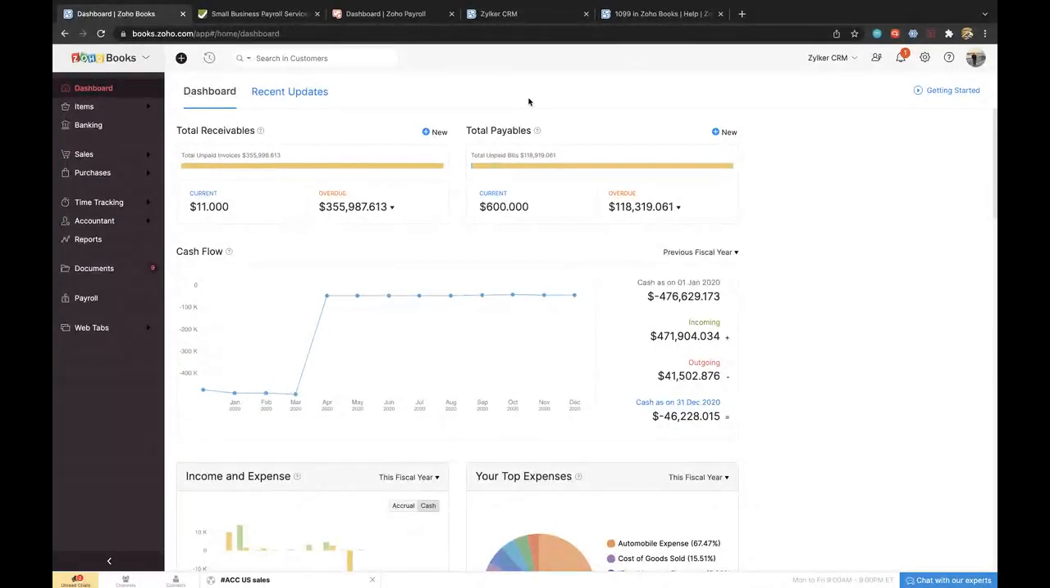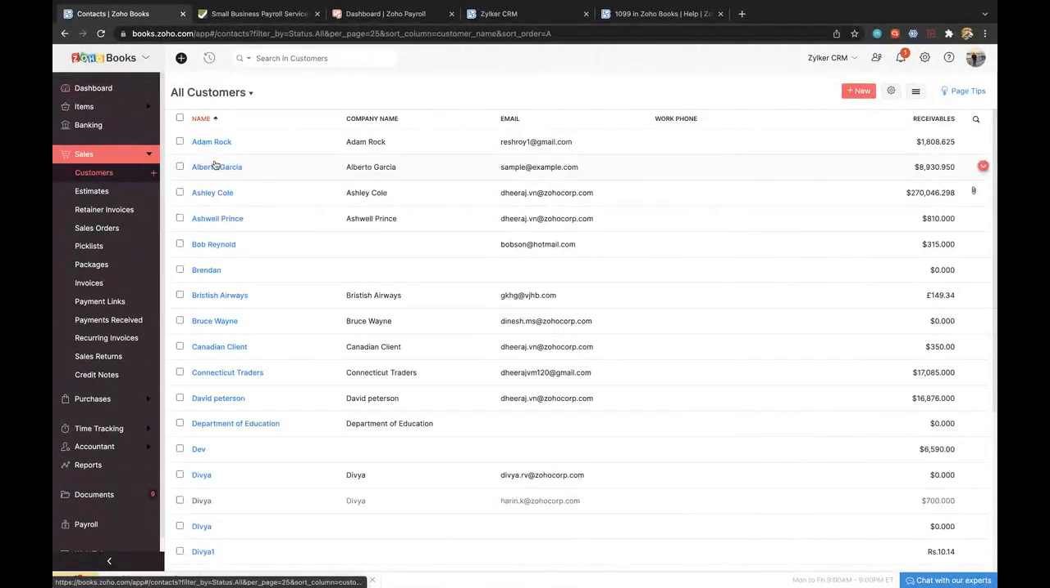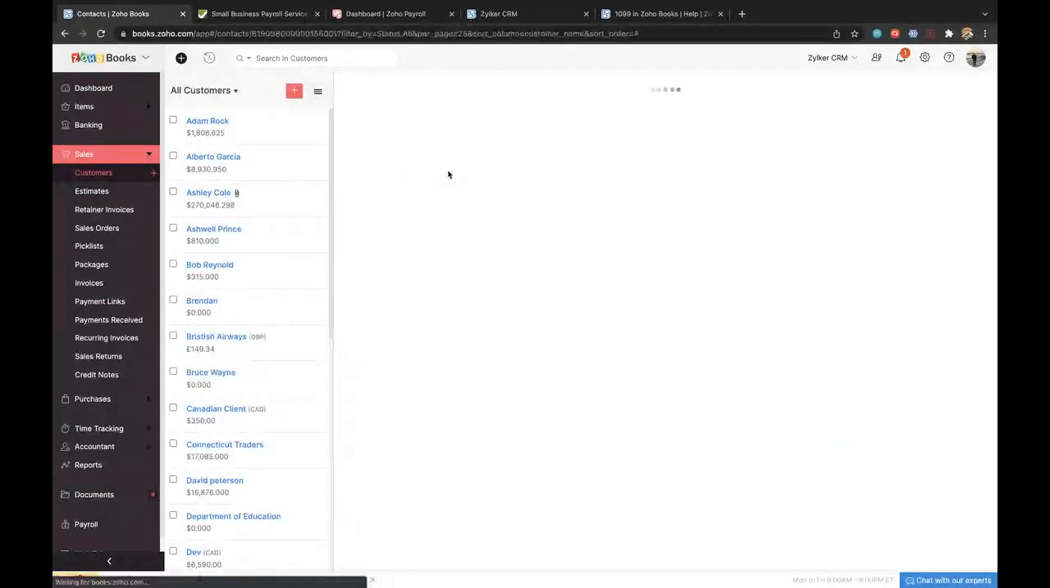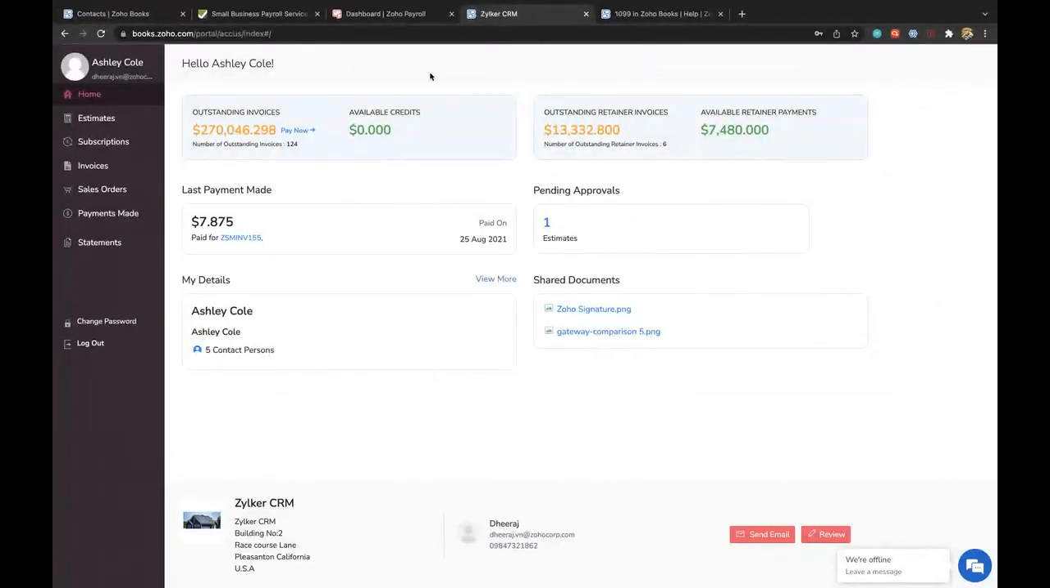Let's take a scenario over here. I have my list of customers under the customers tab, and I have this particular client called Ashley Cole. Assume that I provided Ashley Cole access to the client portal of my organization. If Ashley Cole logs in, he would be able to see the client portal like this. This is how the portal would look when a customer of mine logs into the portal of my organization. This is available by default.